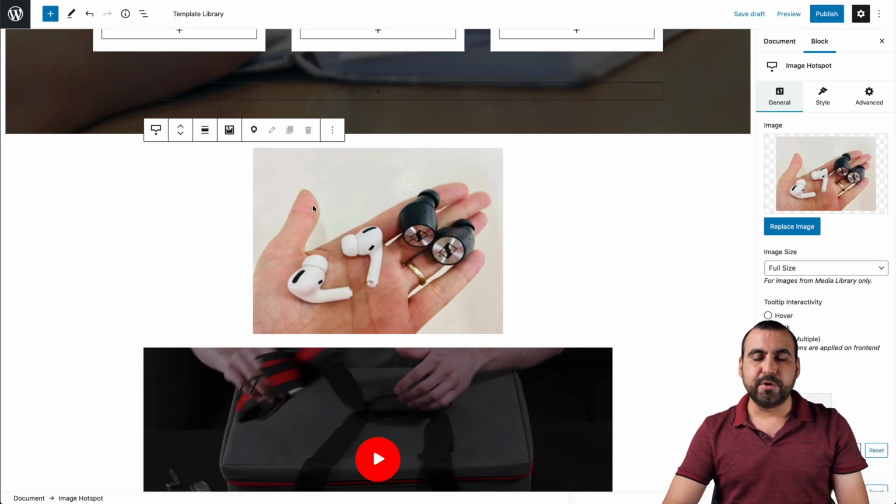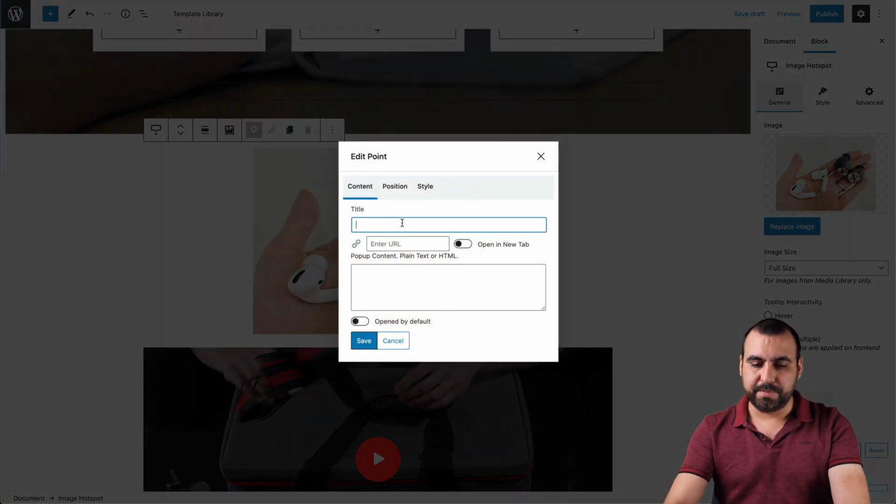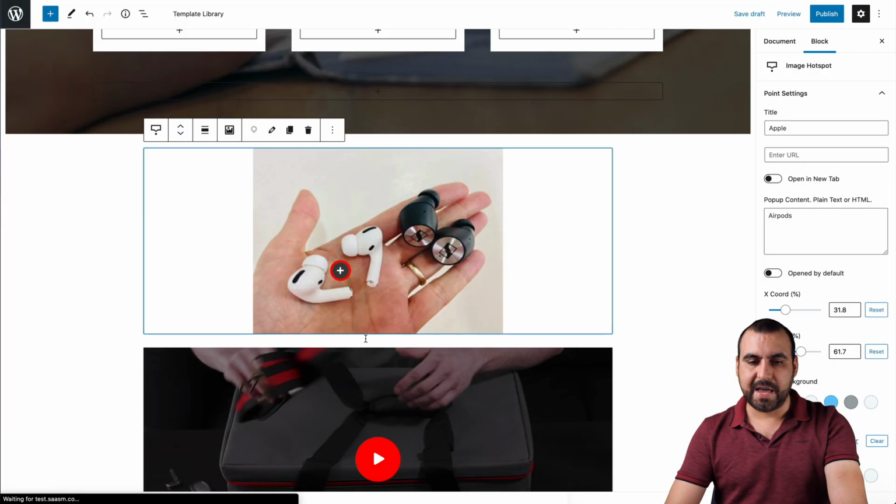And what this is gonna enable you to do is add hotspots. So this is a hotspot. Click on this. And let's just say these ones, all right? So the title of this would be Apple. Let's just keep it simple, right? It's Apple, and these are gonna be the AirPods. And let's just save that. So when people hover over that, it's gonna have that.